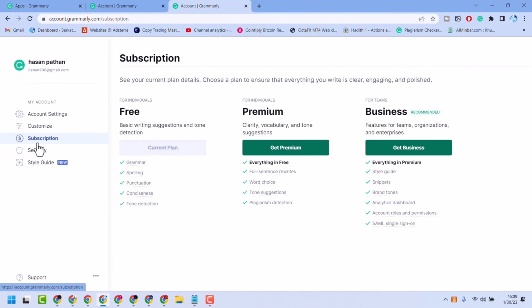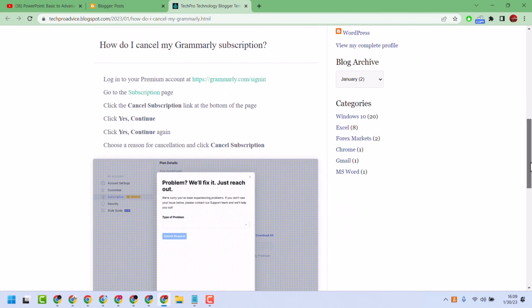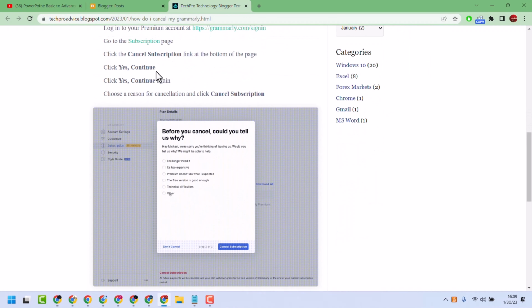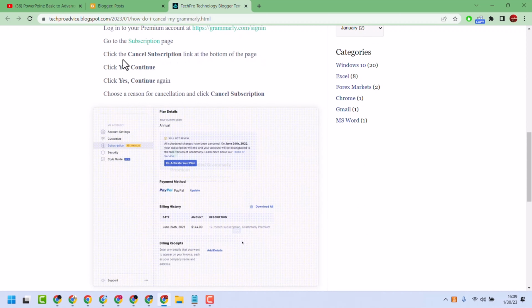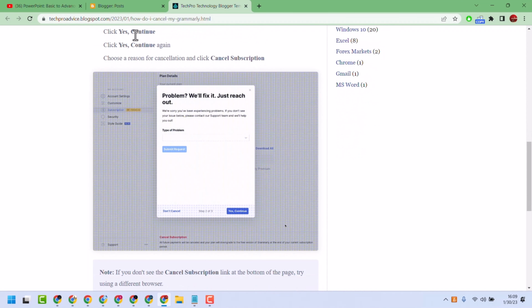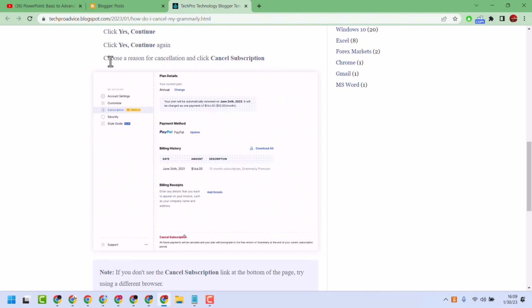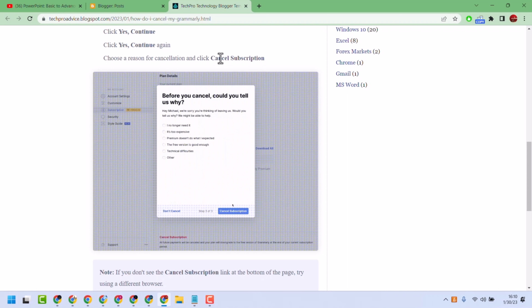Now once you click on subscription, so guys, you need to click on the cancel subscription link at the bottom of the page, and after that you need to click on yes continue. Then again you need to click on yes continue. Now this time you need to choose a reason for cancellation and click cancel subscription.